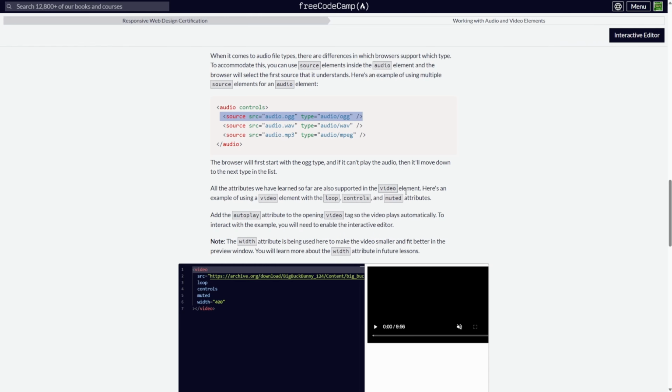To interact with the example, you need to enable the interactive editor. Note, the width attribute is being used here to make the video smaller and fit better in the preview window. You will soon learn more about the width attribute in future lessons.